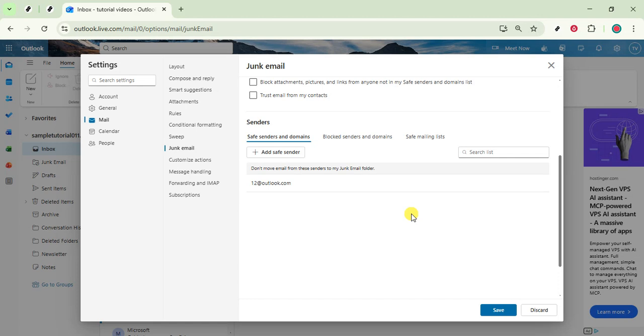That's it. You've successfully added an email to the Safe Sender list in Microsoft Outlook 365, ensuring their messages arrive where you expect them.